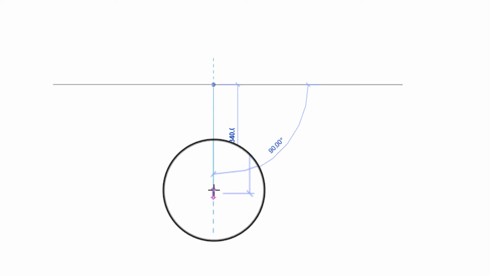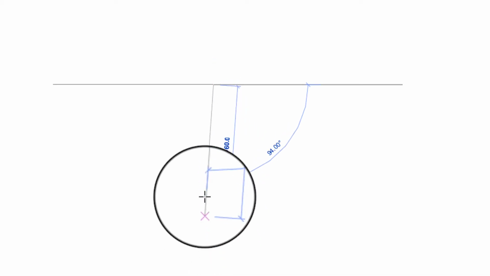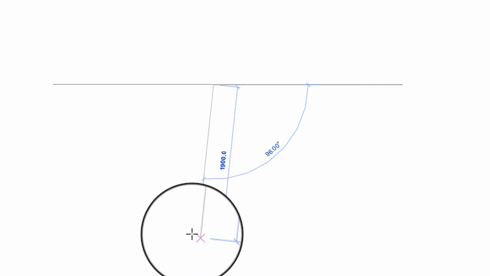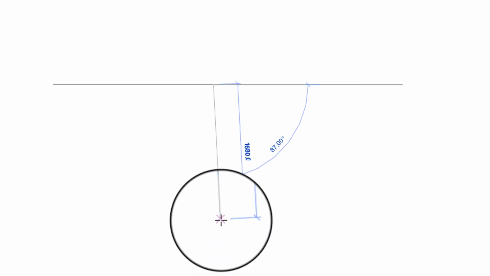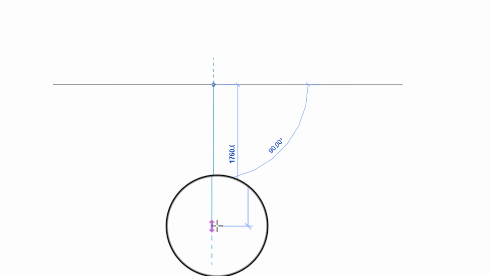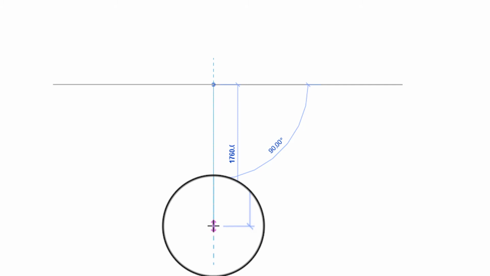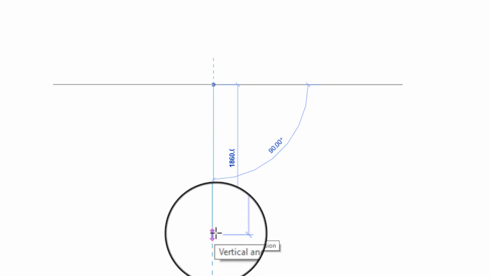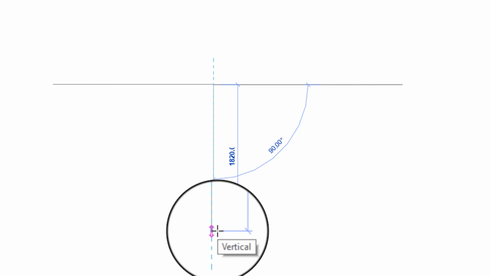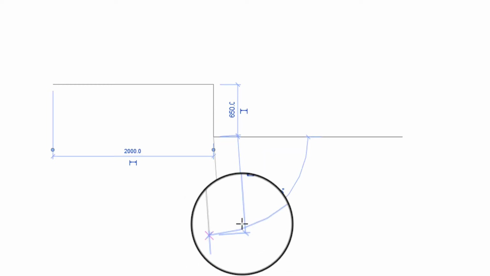Now if you drag the line vertically, you can see the dimension associated with it, and the angle is dynamic. So we want to come vertically down at 90 degrees. It will automatically snap to that. That is one of the predefined snap positions. So vertically down, and we're going to come down 650. So again, type 650 and return.